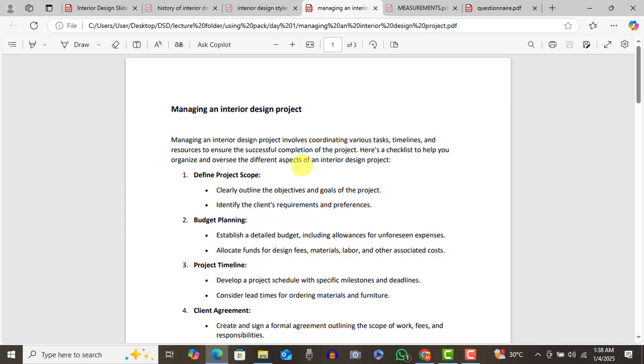Now you switch from an interior designer to a project manager. Your work now involves bringing all these resources together, the human resource, the money, the time, everything, and ensuring that they execute your plan to the taste of the client.